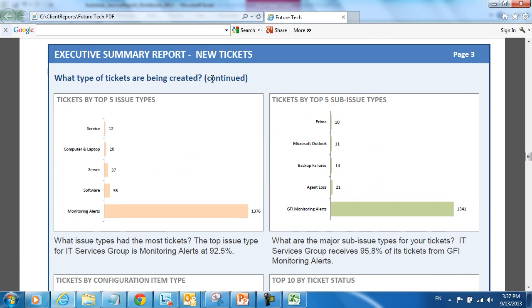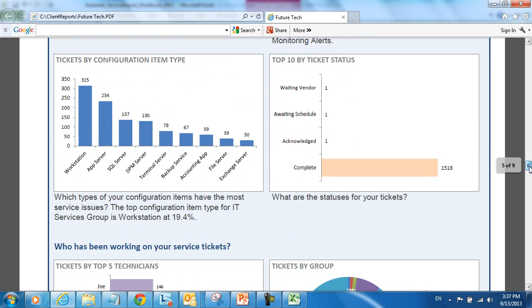What types of tickets are being created? Tickets by issue type, tickets by sub-issue type. I can see tickets by configuration item. So we've included both the contact information, the client's employees, and we also include the configuration item type. So if you're using configuration item types, this is a way you can look at for that client what types of problems they're having.